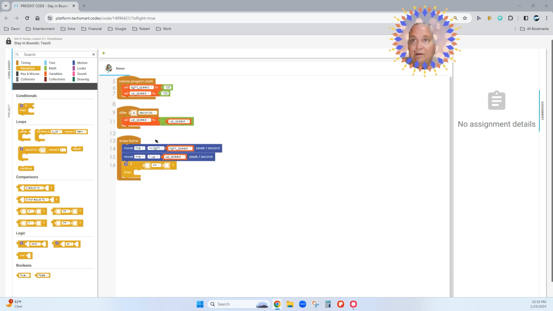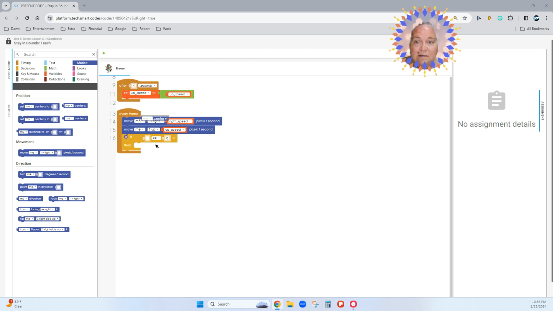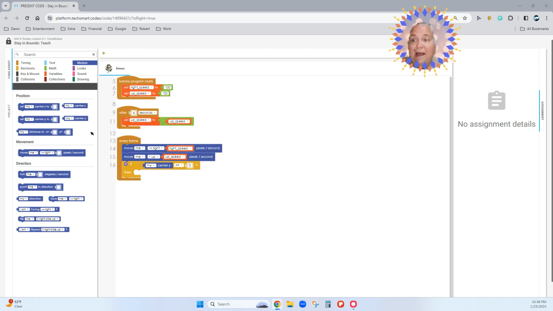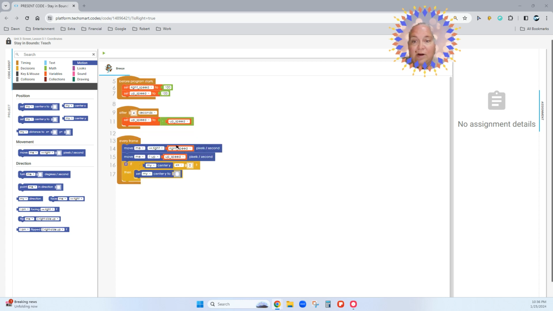Right there. I'm going to put it to 0 because I don't want it to pass the 0 limit. And I'm going to set this as my center Y. And then we'll set my center Y back to 0. Let's go see what happens.